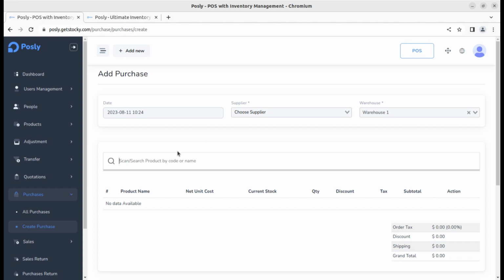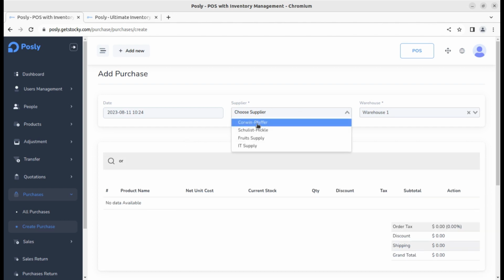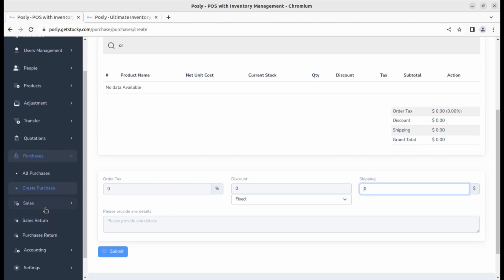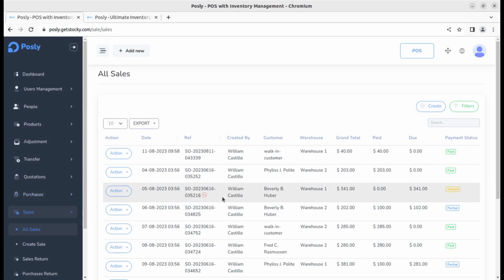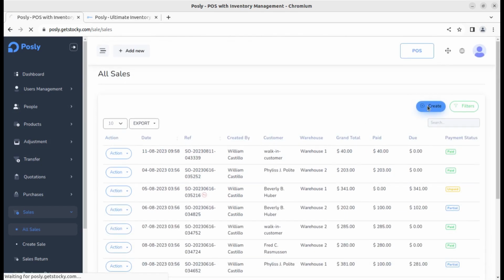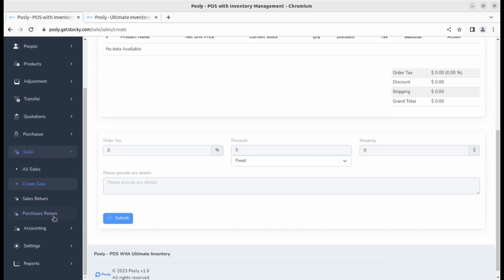Again, if you are buying oranges, you can buy the orange, and you can keep the order tax and the discount and shipping cost and all these details. Sales details can be handled here, like complete sales details are here, to whom the product has been sold, and what the details are can be seen here. Or even sales can be created. If you are going to create direct sales, it is here.